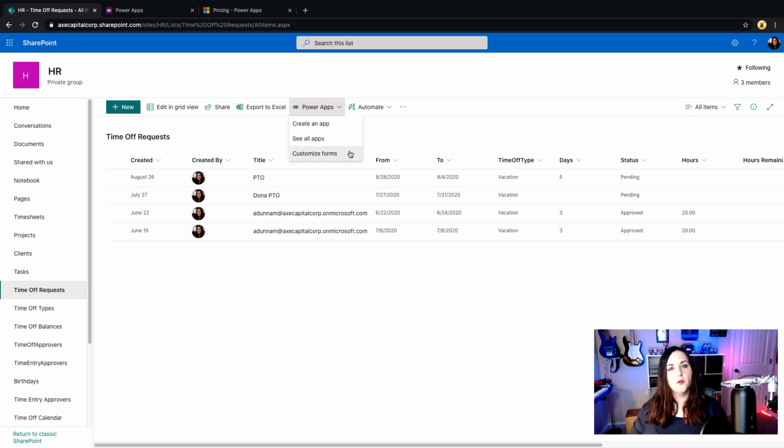So what this is doing, if you happen to come from a SharePoint background and have used InfoPath in the past, you know that we had the option to customize a SharePoint list form with InfoPath. So this is replacing that, but allowing you to customize it with Power Apps. So this is a Canvas-based application, but tied directly to a SharePoint list form.